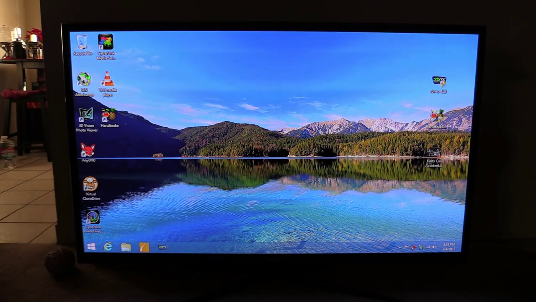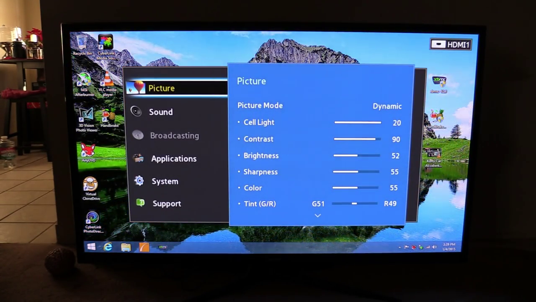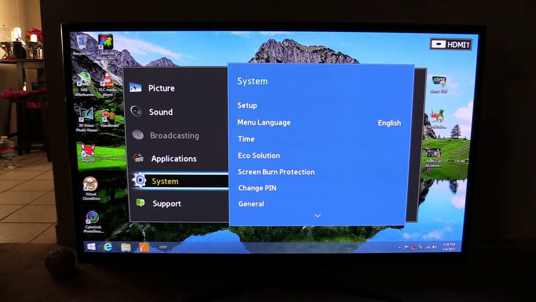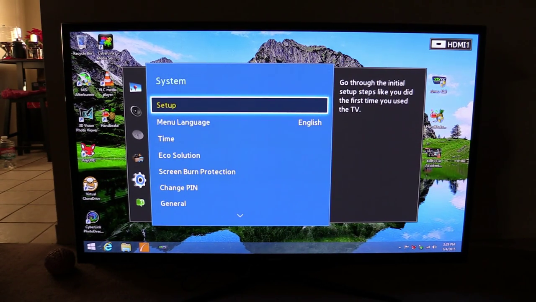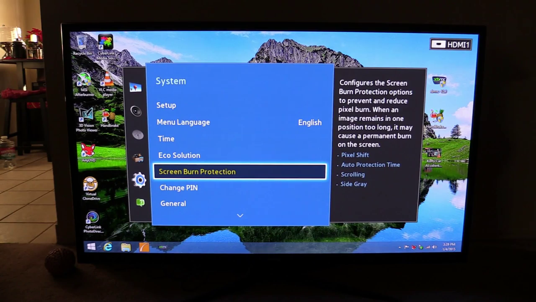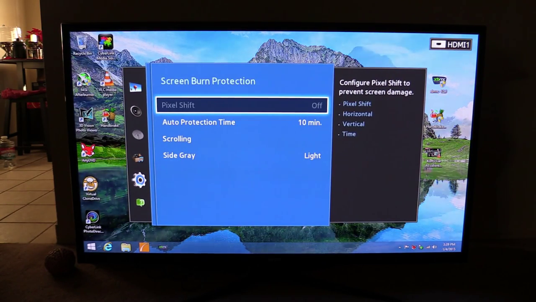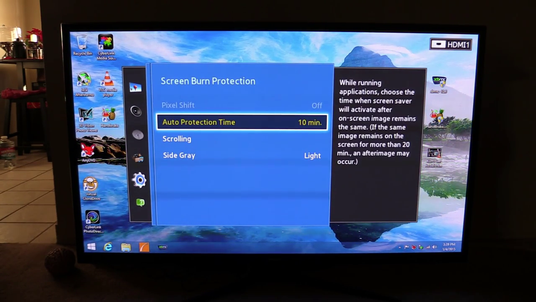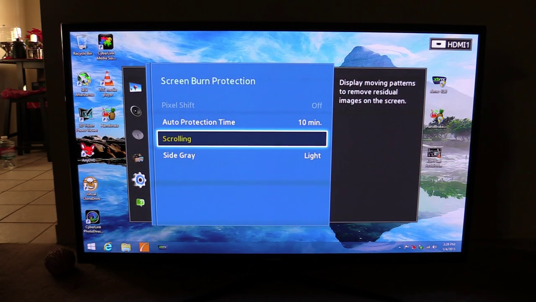Again, you go to menu and you go down, down, down, down to system. You click on system and you go down to screen burn protection. You see, auto protection time, scrolling. You click on scrolling and then that appears here. This basically means it wipes the phosphorus in the back. Any screen retention will be wiped away by this scrolling feature.